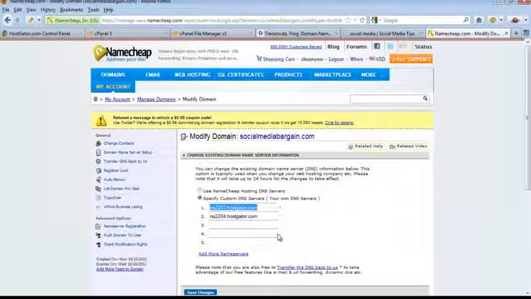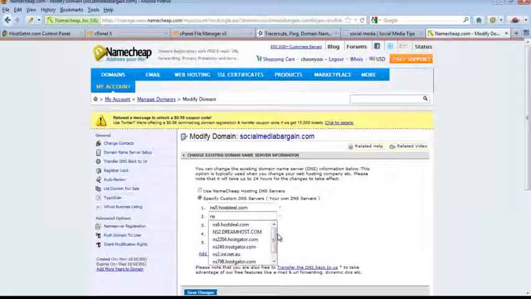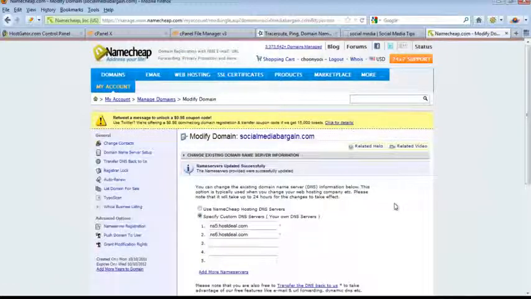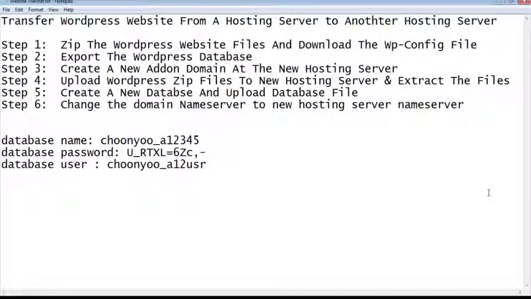So I just changed to my new server, Name Servers, which is, after that, click the save changes. That's all you need to do. You just need to wait for a few minutes for the domain name to refresh. After 10 minutes, you go back to the network tools website and you check again, then you will see it will be pointing to the new name server already. That's all for moving the WordPress website from one hosting server to another hosting server.